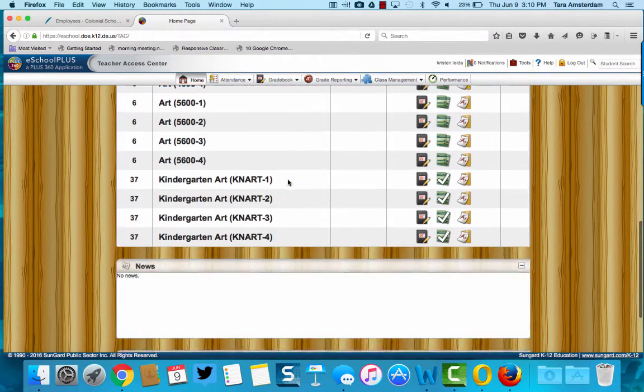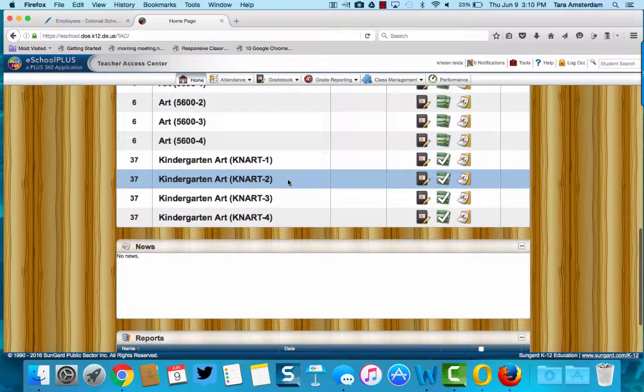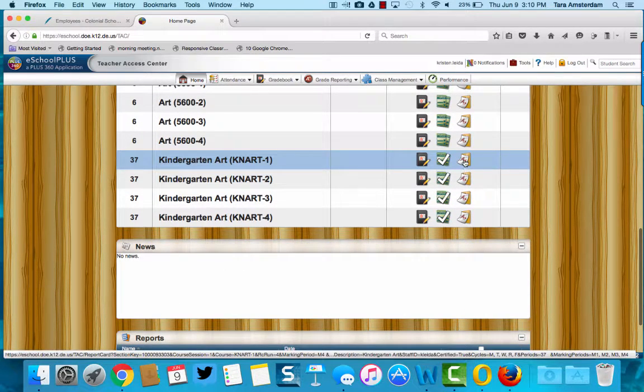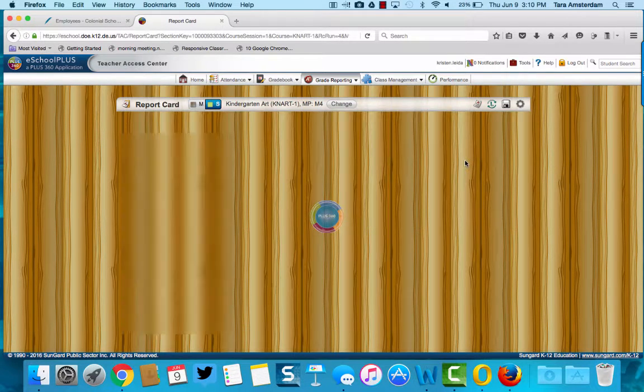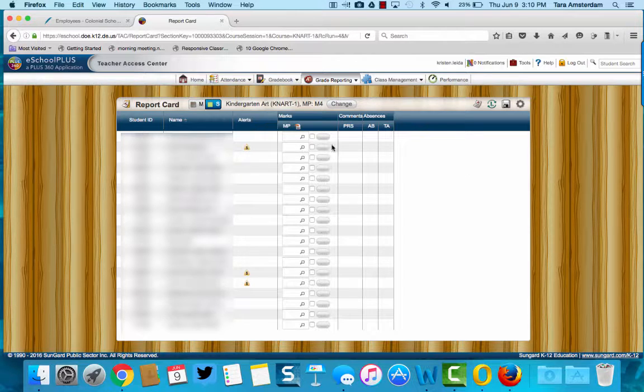And we're going to scroll down, and you can see all the different courses there. And this third column right here is the report card information. So you're going to click that. And then you'll see a list of your students.